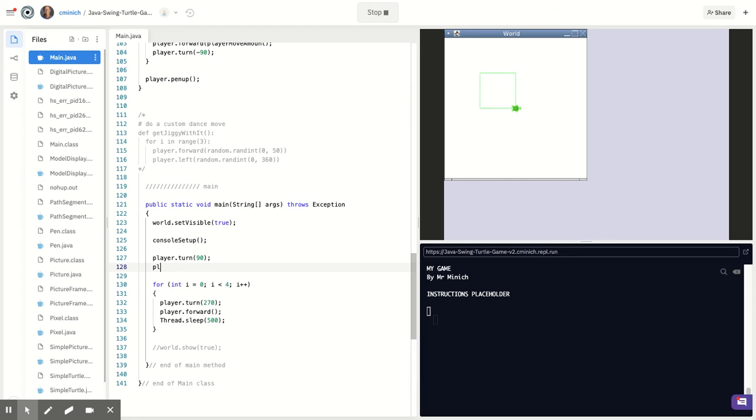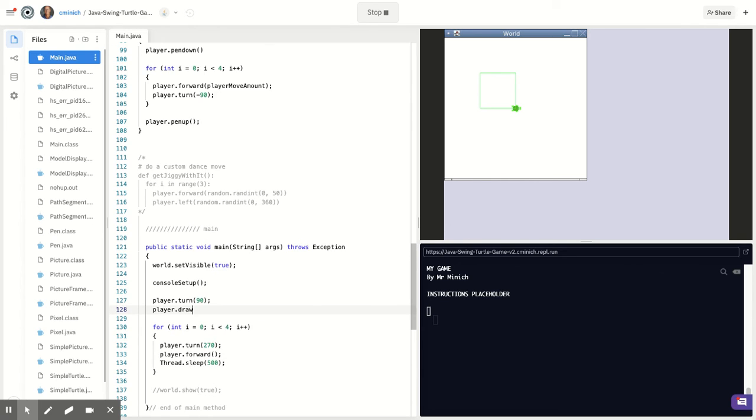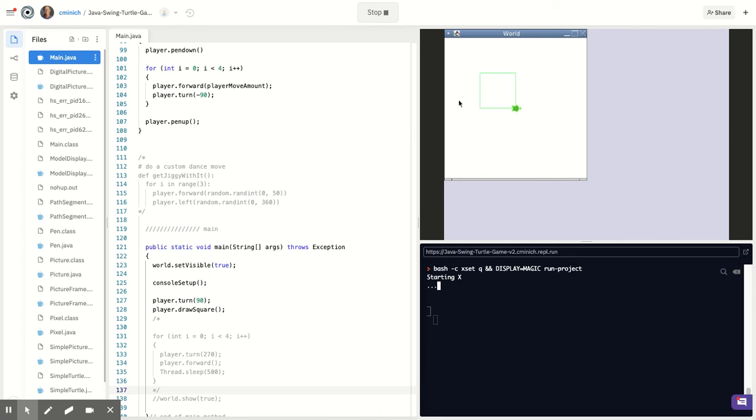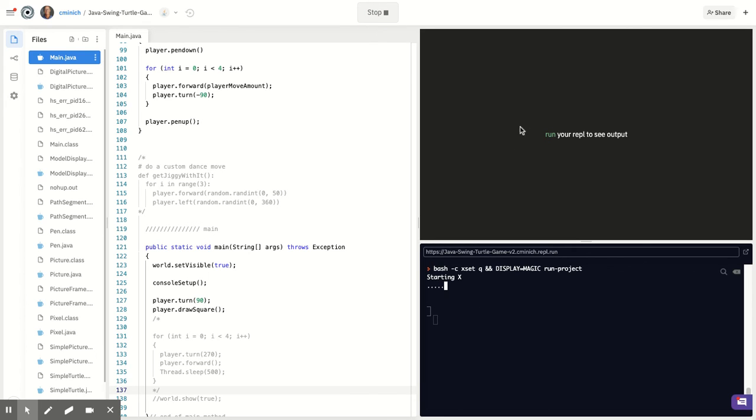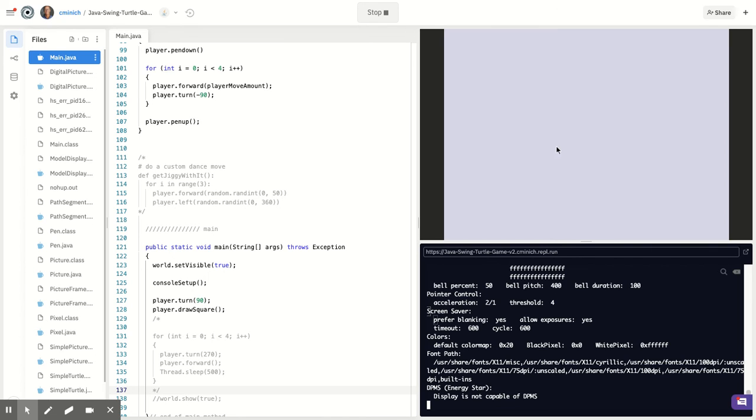So player dot drawSquare, empty parentheses. Block this out, because we don't need that anymore. That was the old way of doing it. And now I run this program in this video and hope that it works, after a delay of the graphics refreshing over the internet connection to Replit.